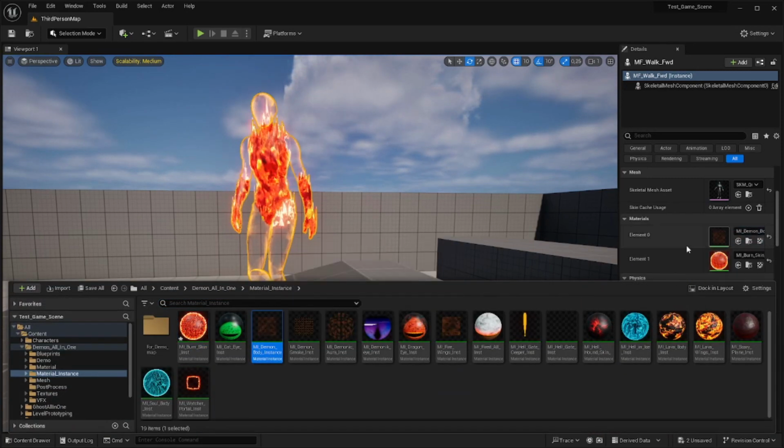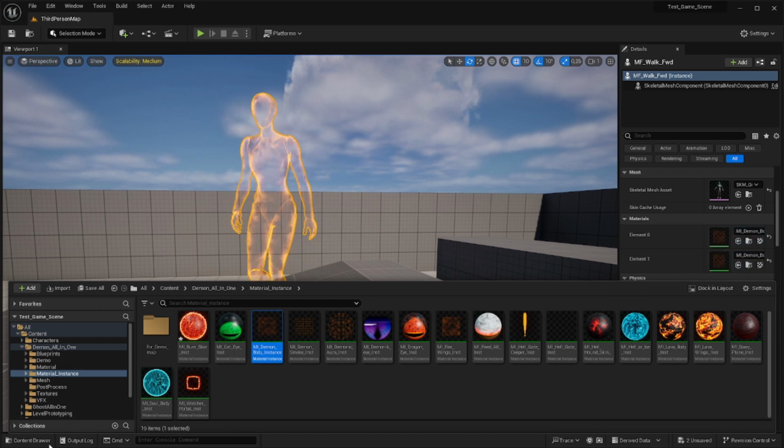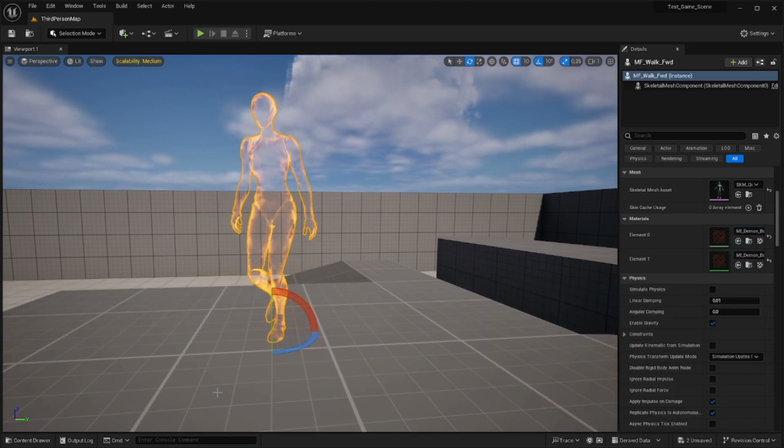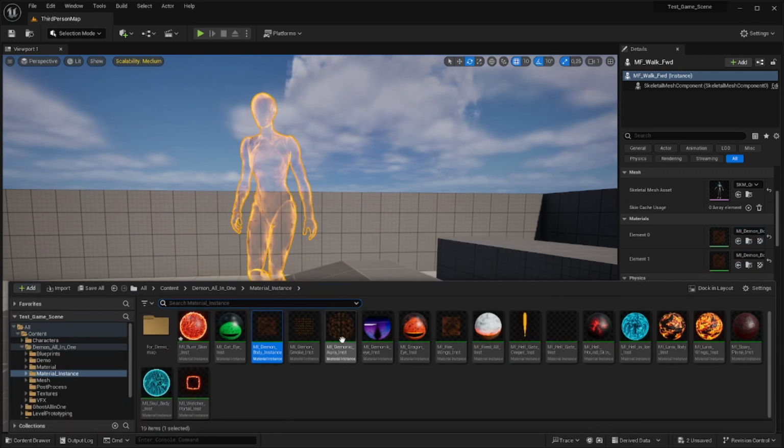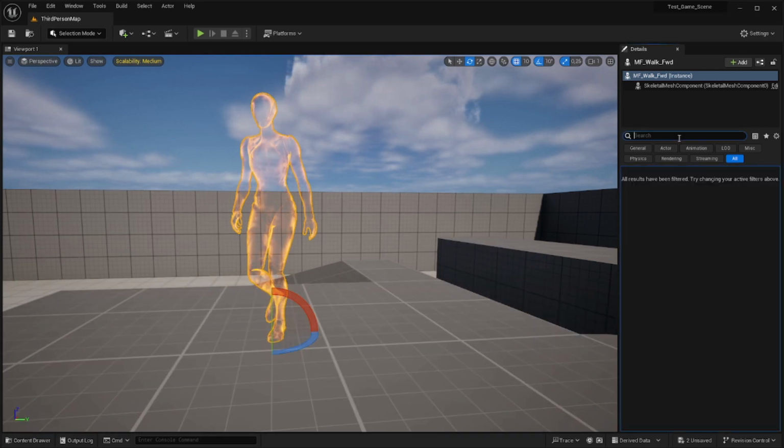The second material we will use is called Demon Body. It can be used as an independent material as well as an overlay material. But in this case, we will combine it with another material called Demon Aura.